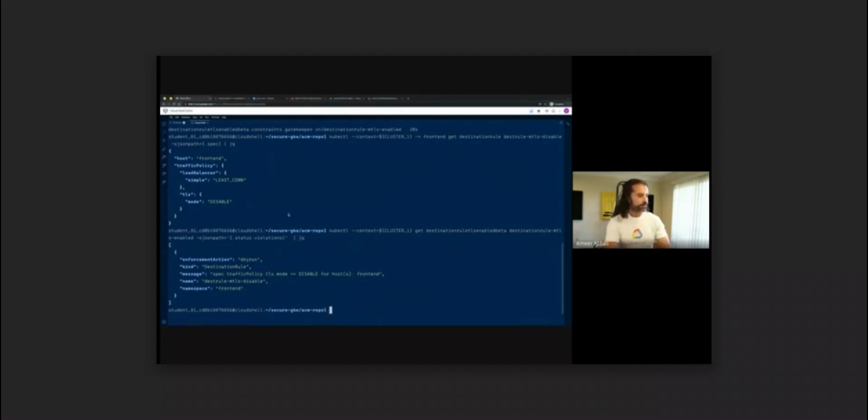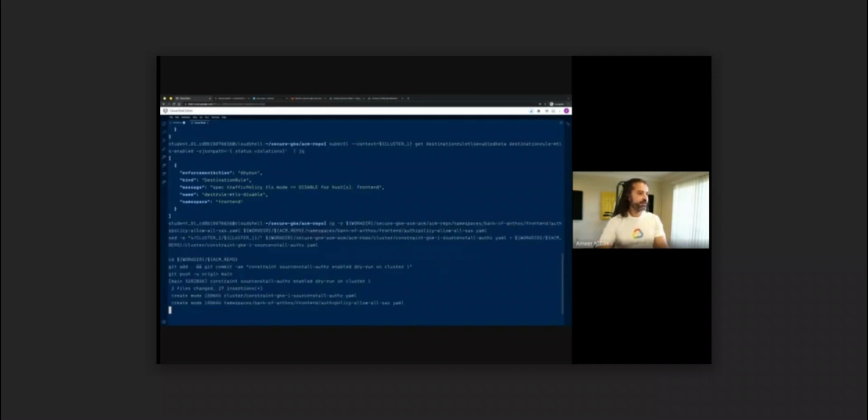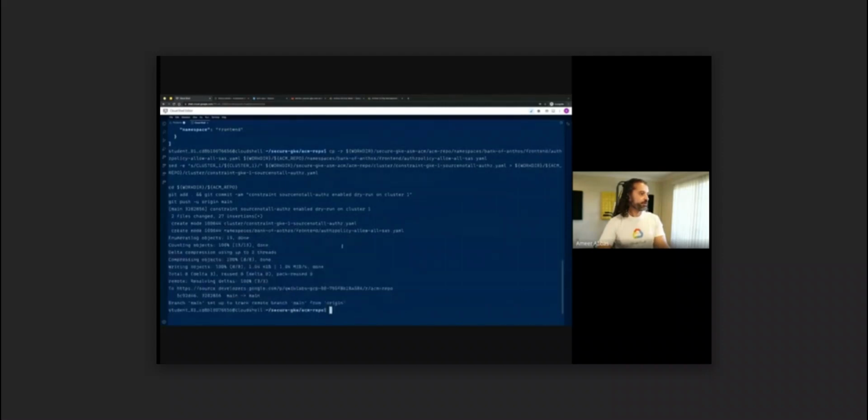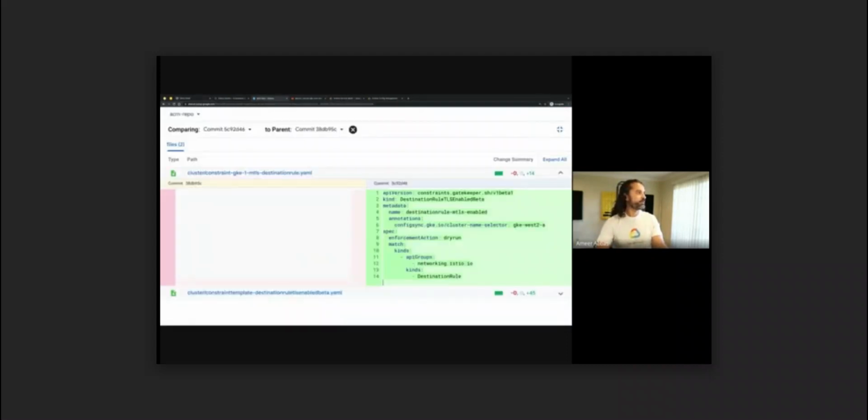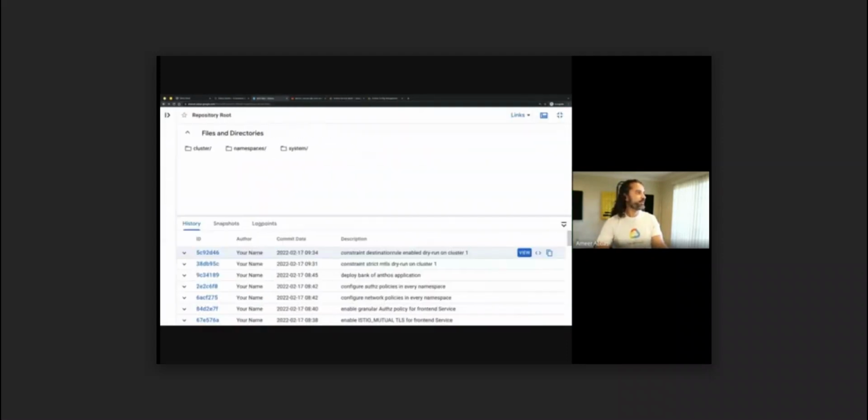So again, very similar. I'm just going to create a constraint, and it's just called source not all auth-z. So you cannot just use wildcards for your auth-z policies. And then I've also created an auth-z policy where I am allowing all SAs, right? So I basically created a violation just so we can kill 2 birds here. So now if we go back to our repo and back up here and refresh, I'll show you the 2 files.